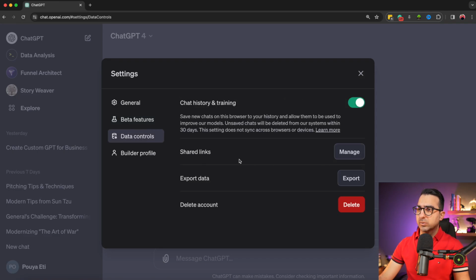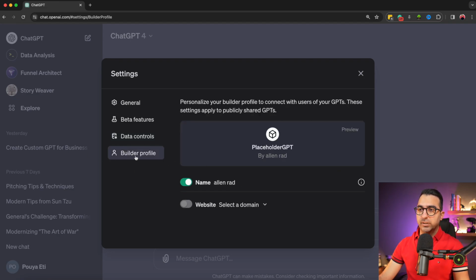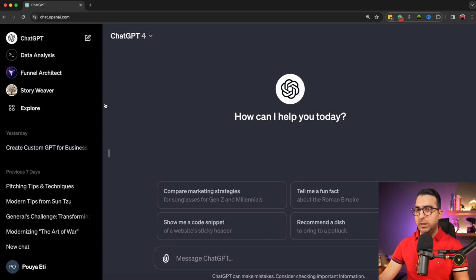Then we have data controls, where you can share links or export some of the chats that you had on ChatGPT for yourself. And finally, we have profile builder. These are not complicated, and I'm sure if you look around, you can figure it out. It's very simple. Anyway, on the left side, at the top, we have our engines and we have our chats, and on the right side, we have our chat preview, okay?